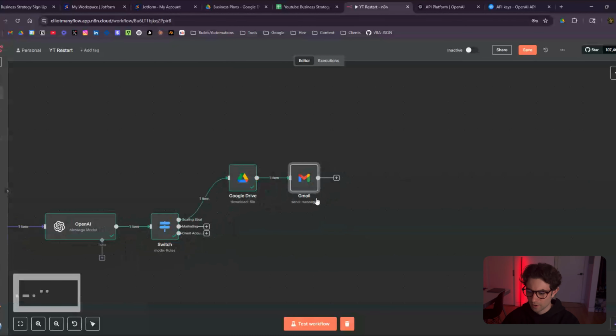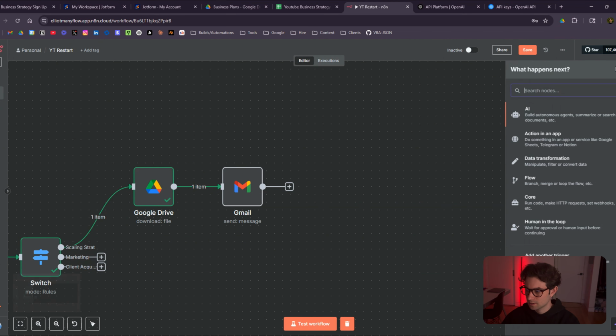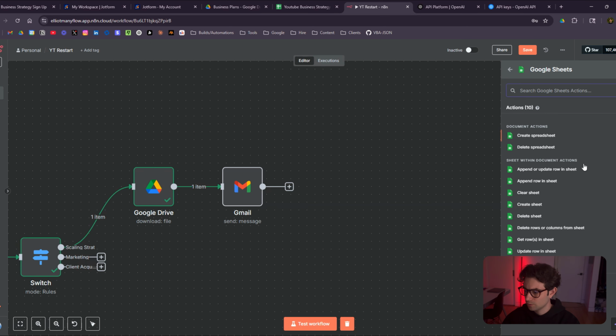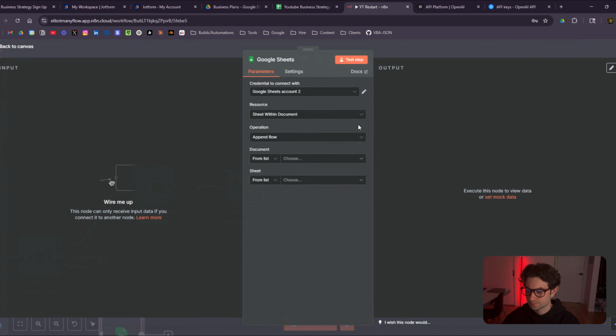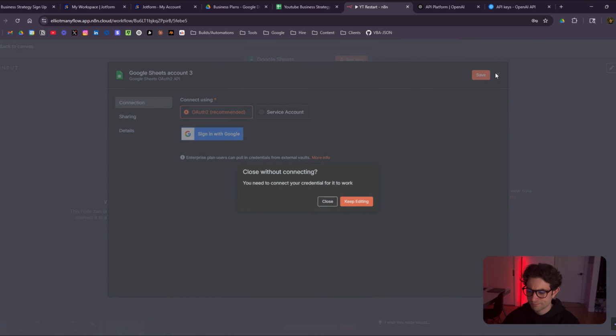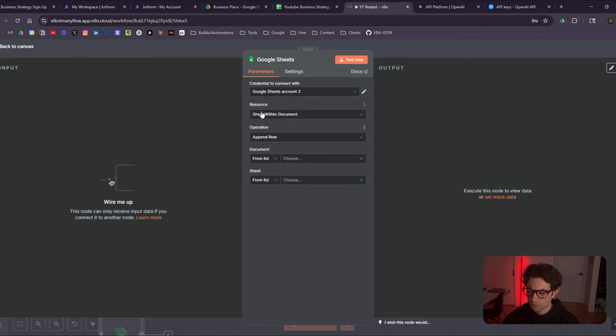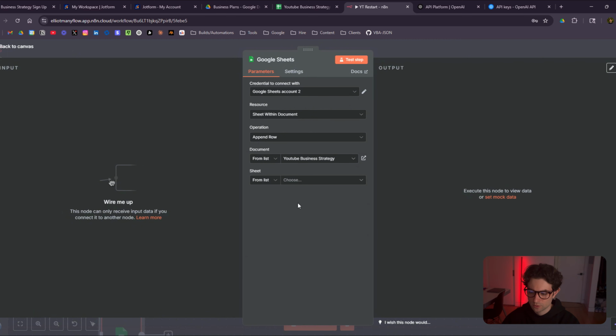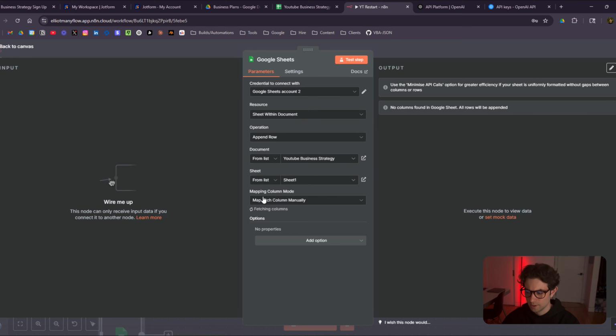And then our last step after that email is to get the sheets. So I'm going to do Google Sheets. We're going to do append row in sheet. We make a connection. Again, the connection should be easy. Sign in with Google. Make your credentials. Resource is sheet within document. Okay, and then we're going to pick our actual document, or technically our workbook, and it's called YouTube Business Strategy. And then from list, sheet 1. I didn't rename the sheet.